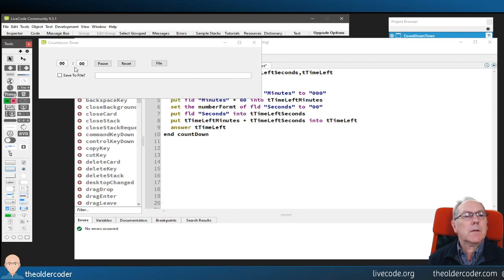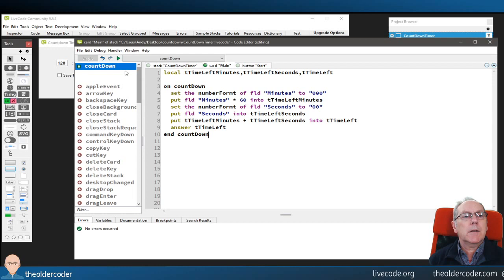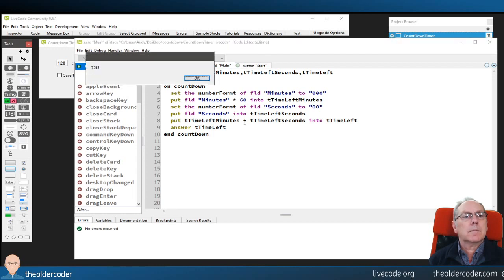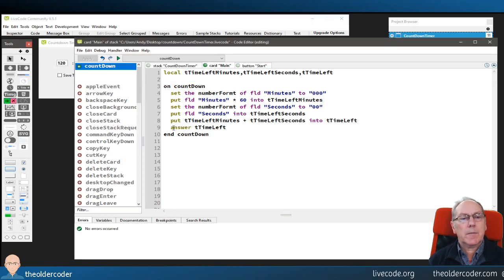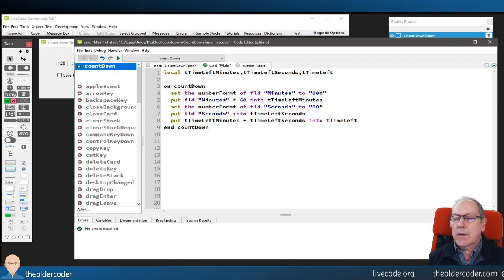0. Okay, so let's put some numbers in here. 120 plus, what should we put in there? 15. 15. And we'll run this handler again. Okay, so that's the total number of seconds that we've said the countdown duration will be. So that's working nicely. Let's get rid of that. Okay, so what's next?